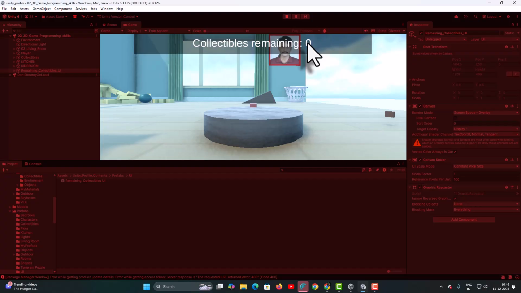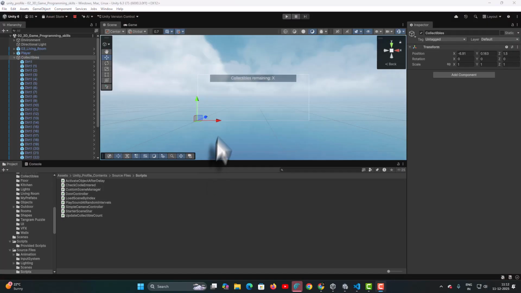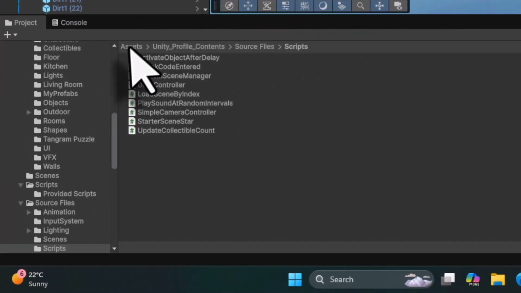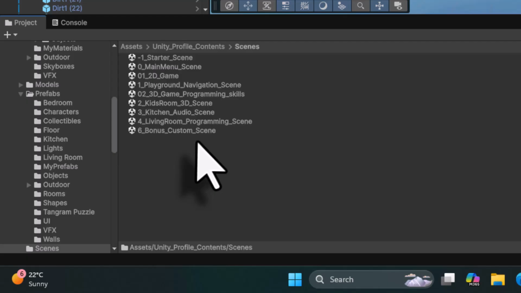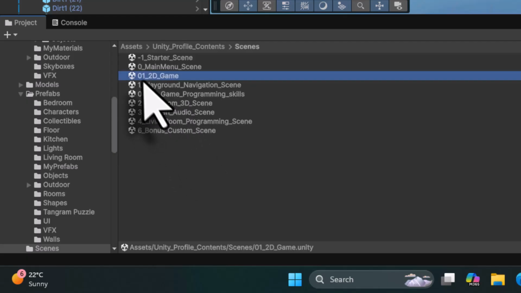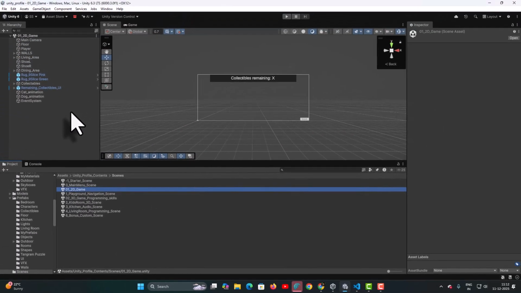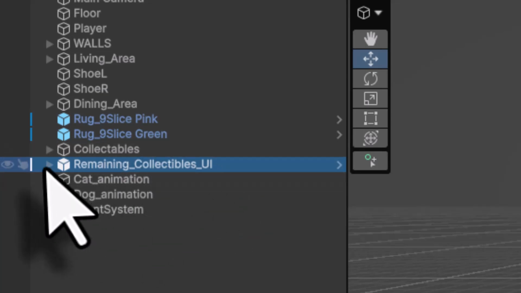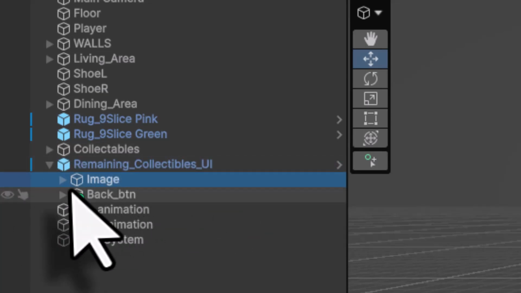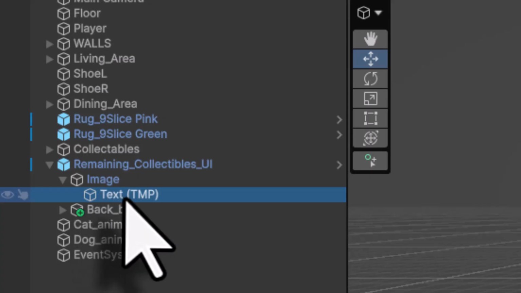I have to reset it to the total number of collectibles that I have used in the scene. So I will stop the playback. For reference, I am now going to come into Assets, Unity Profile Contents. I will come into Scene and I will open my 01 2D game scene. And in this scene, you can see that in Remaining Collectible UI, if I open it, you have this image. If I open it, you have this text.